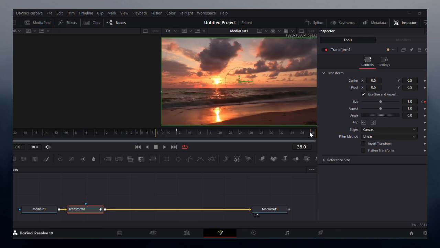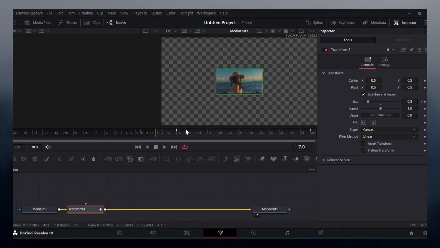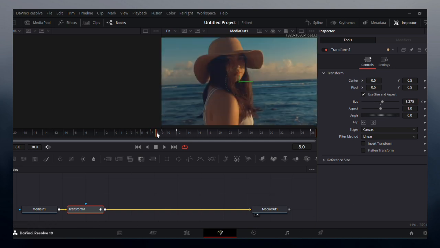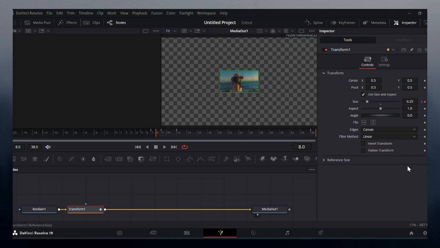Find the last frame of the first clip, then change the size to 2.5. Then move one frame ahead, change the size to 0.25. Then move to the last frame of the transition and change it to 1.0.